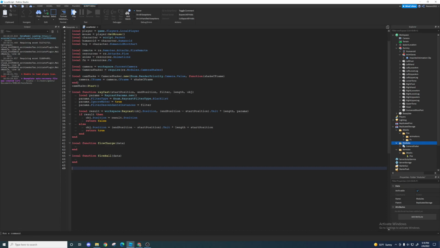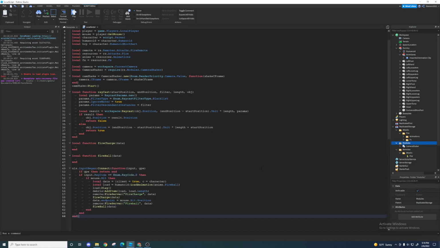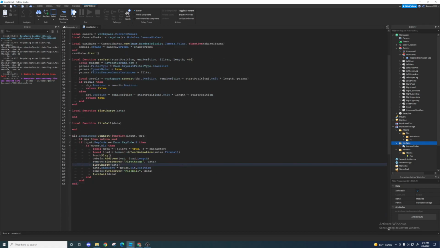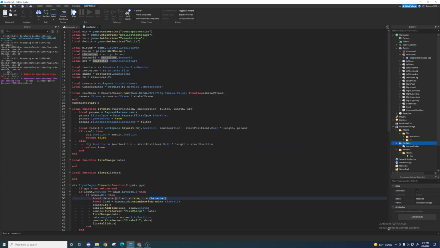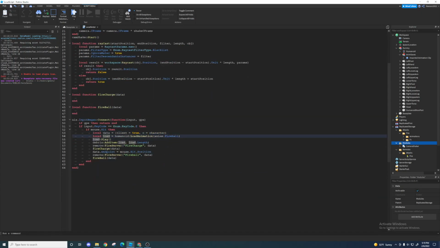So this next part is going to be the actual input code, I guess, and it's gonna have all the functions play at the right time. So here it is. We set up the function, the table called data, telling it that the client is true. So this is the client, and I'm setting up a variable called C as the character, so this character right here, and we're going to load an animation.